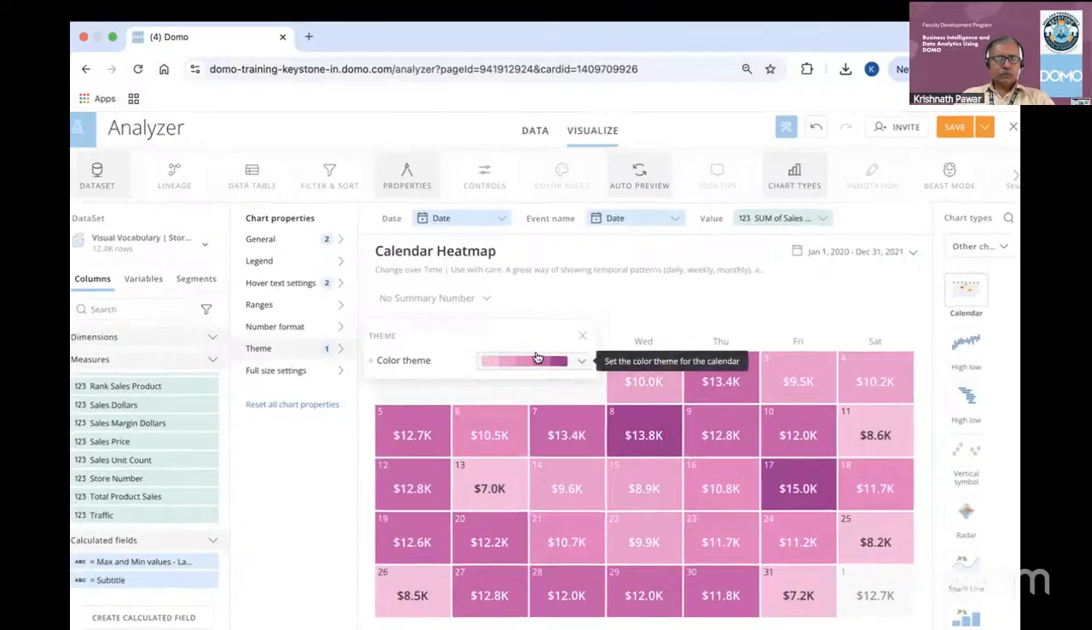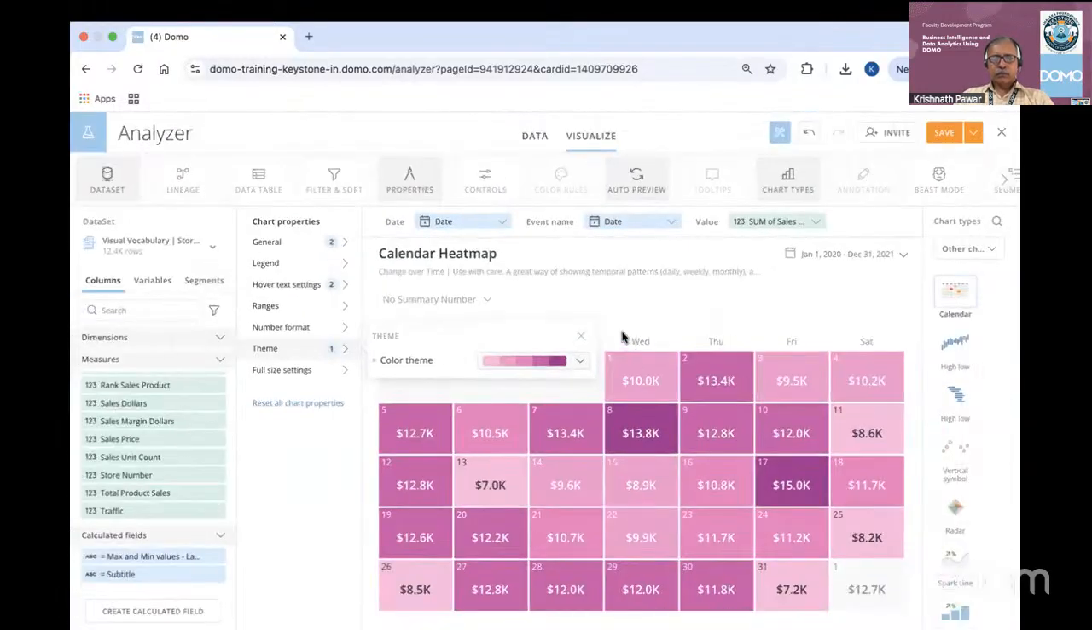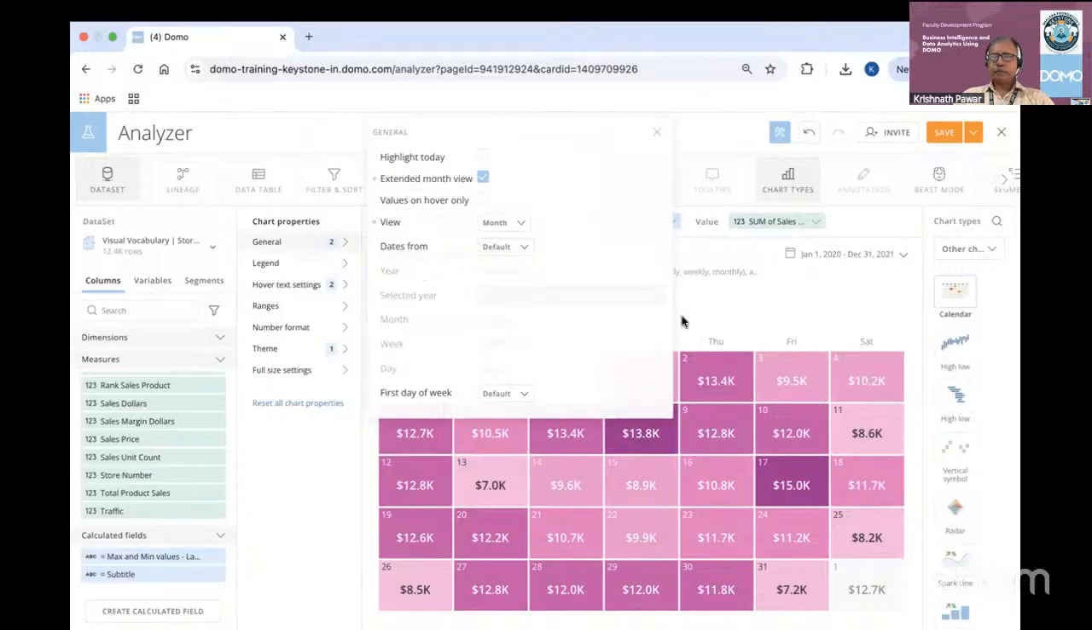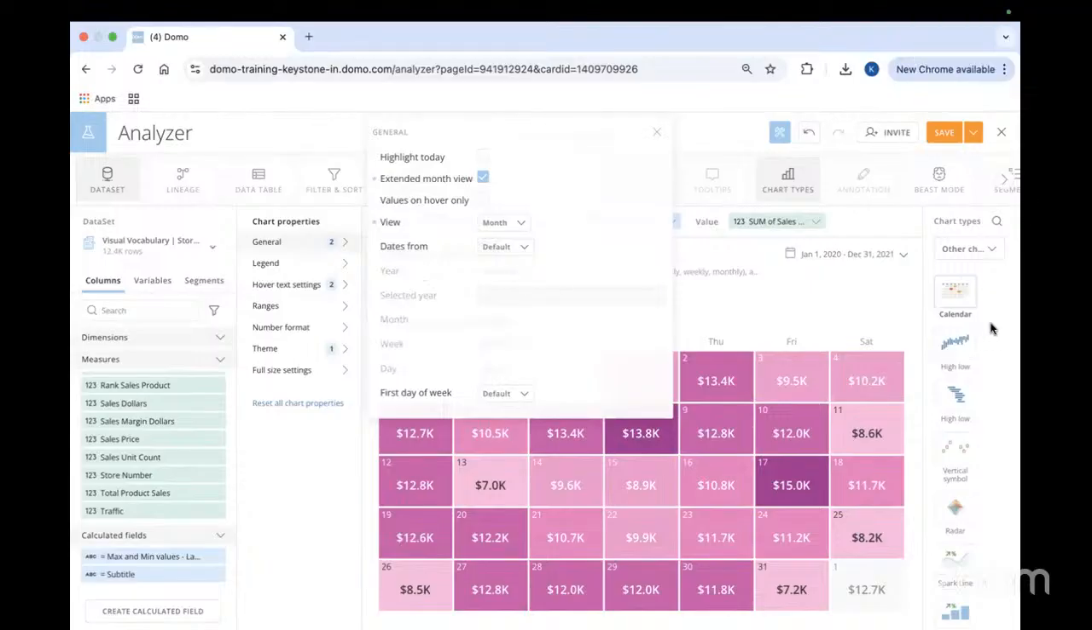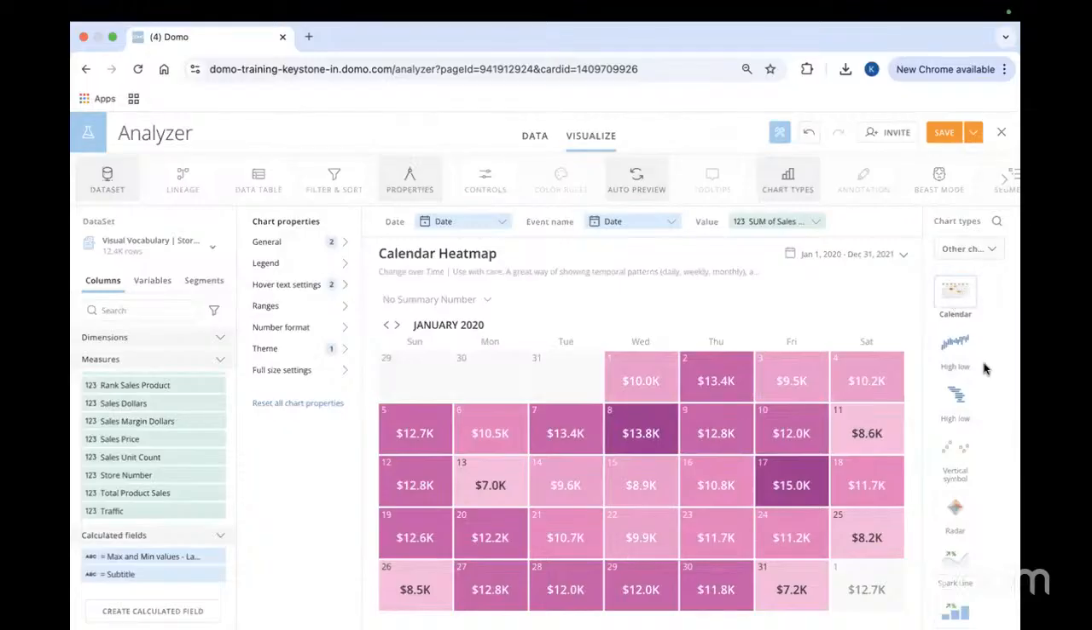To this. Oops, sorry. And to give more information, you can also change. So, sir, you have selected the calendar type. Can you also change the chart type? Yes. Click on this. Let's select other. Yeah.